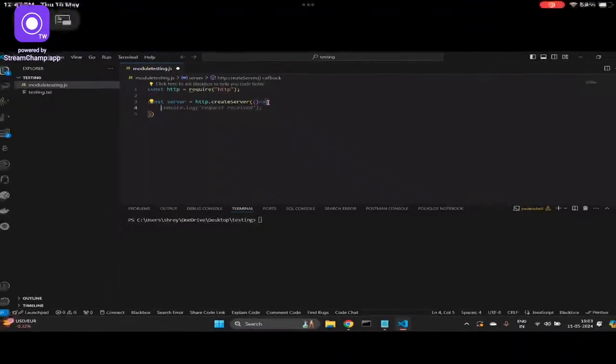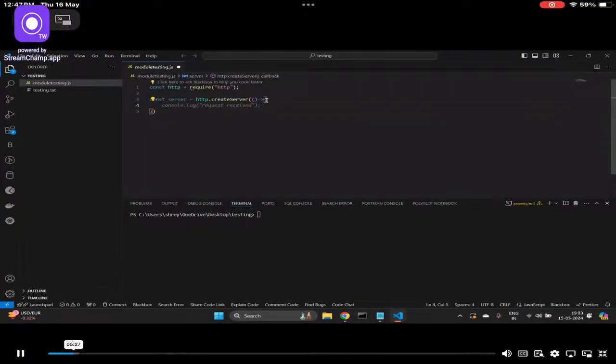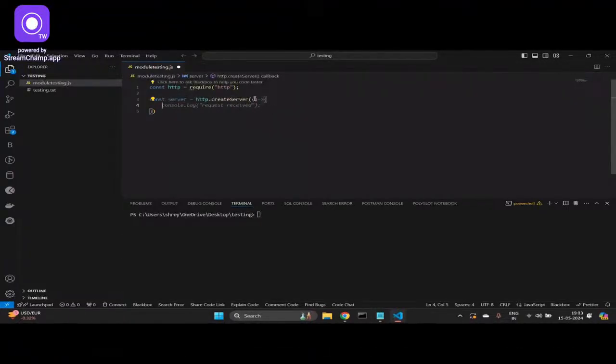Inside the create server will send the request and response. So request and response are actually going to be arguments to request and response. We talked about what request and response is. Request comes from the front end to collect some data, and the response is given to the front end by the back end after collecting some data from the server. We'll talk about this.